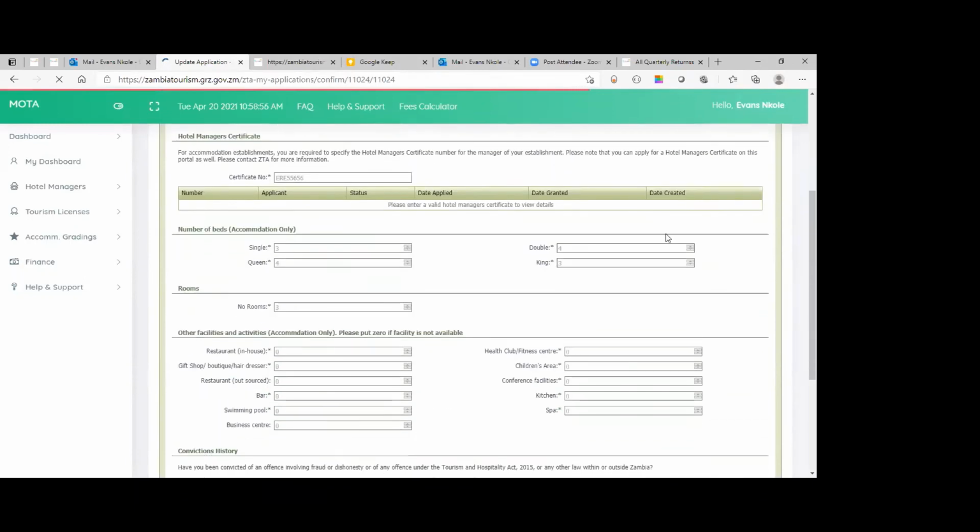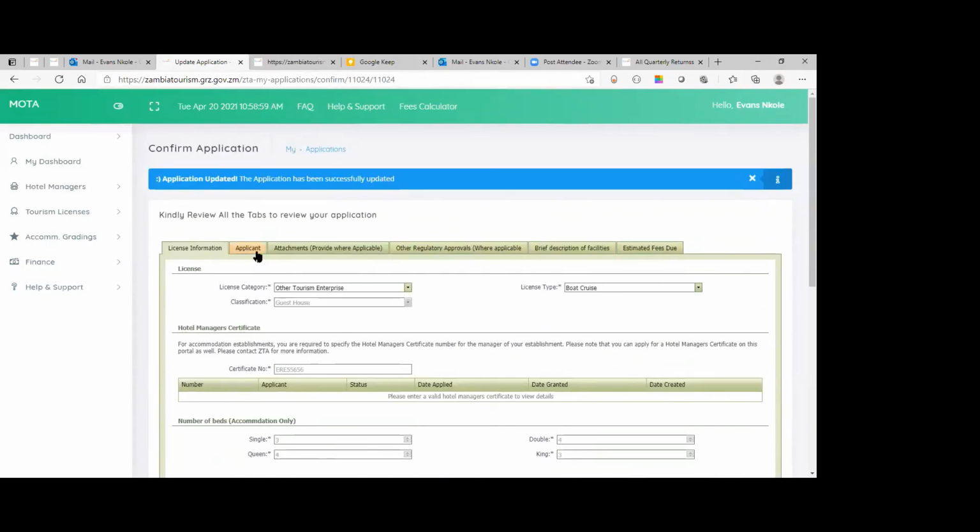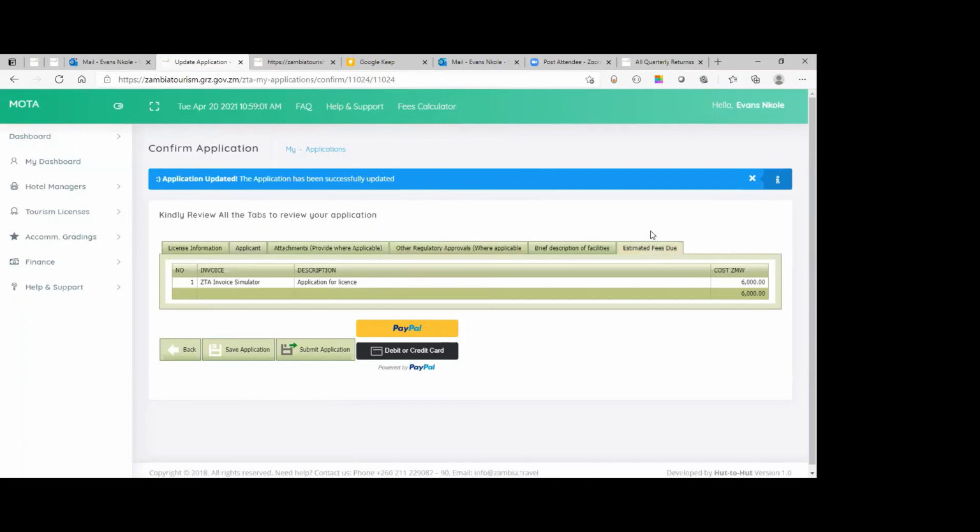Then, of course, even the last page for confirming, this one will also be the same. It just gives you a summary. And if you go to the estimated fees due for this application, you will notice now that the calculation for the number of beds will not apply anymore because it's no longer an accommodation establishment. You will simply see that for you to apply for the boat cruise, the fee due is 6,000 Zambian kwacha. There will be no calculation for beds anymore.